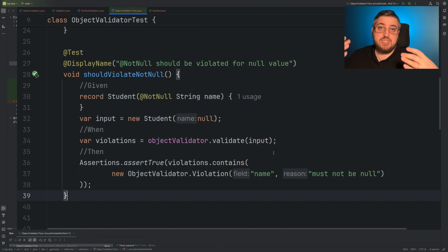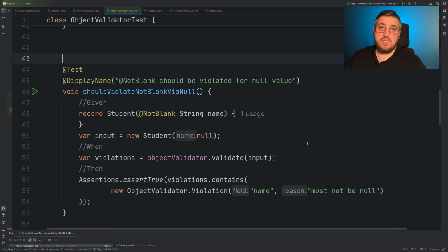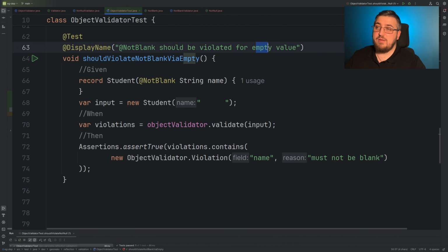Now that we have our basic case, let's expand on it and introduce a new validation rule. For example, NotBlank, which will check if the value has some characters besides white spaces. Let's start with the test again. Let's have a NotBlank test where we will put a null value first, because on a null value we also need to fail because the value is not present.